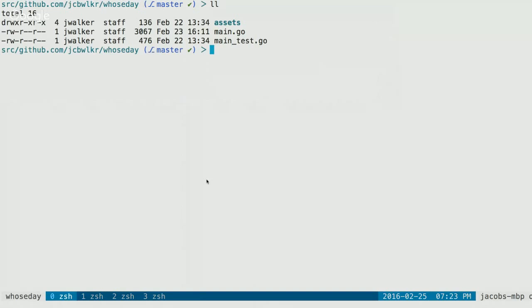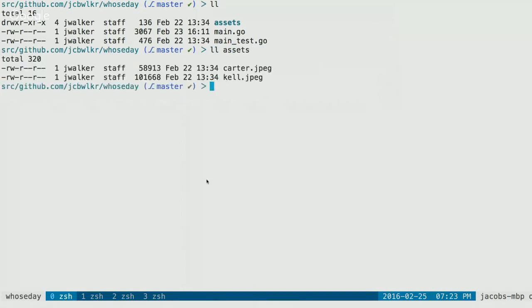And then in the assets folder, I have a carter.jpg and kel.jpg. And so all I want to know from this application is, when I open it, is it Kel's day or Carter's day? And it just goes back and forth. It's really easy to remember. I just picked some date to be like my base.